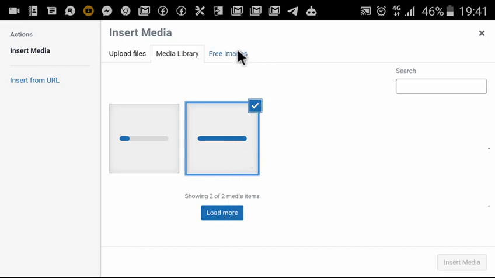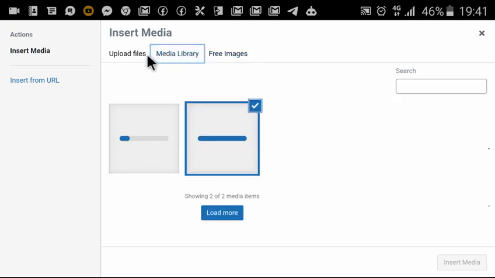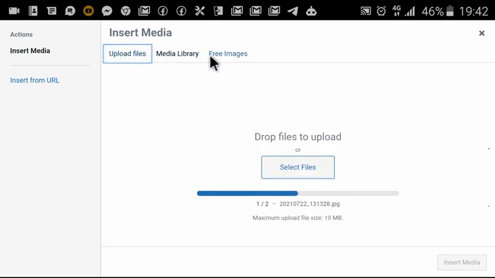It has to really come up, but you can go to free images and search for images there. That is what I think I should do. Go to free images and search for images on free images. Whatever way you choose to go, it's a way. The maximum upload file size is 10 megabytes, so you cannot upload something greater than 10 megabytes.